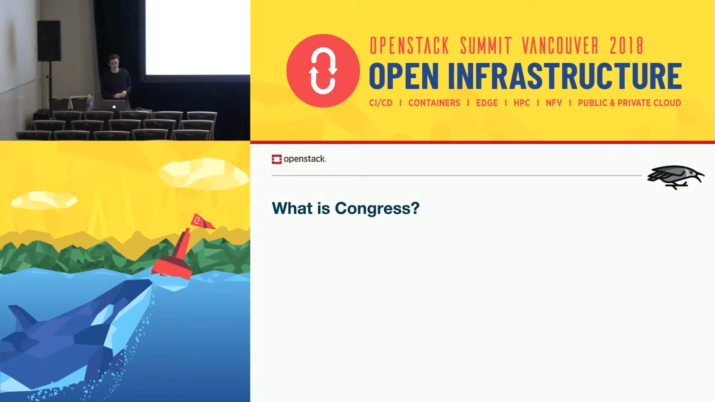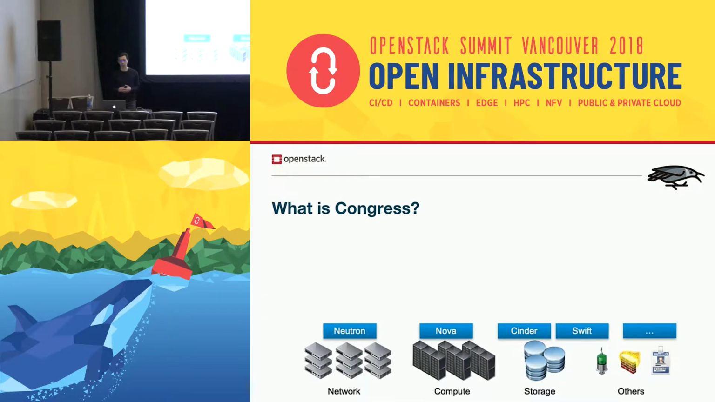Now, first, what is Congress? Let's start with a modern data center. A cloud data center has a number of controllers and services. You have compute, networking, storage, identity, and many more. Each of these services comes with its own set of behaviors, controlled by configuration, by API, and sometimes by its own specialized policy. The result is that it is increasingly difficult and complex to manage the overall behavior of the data center, of the cloud.